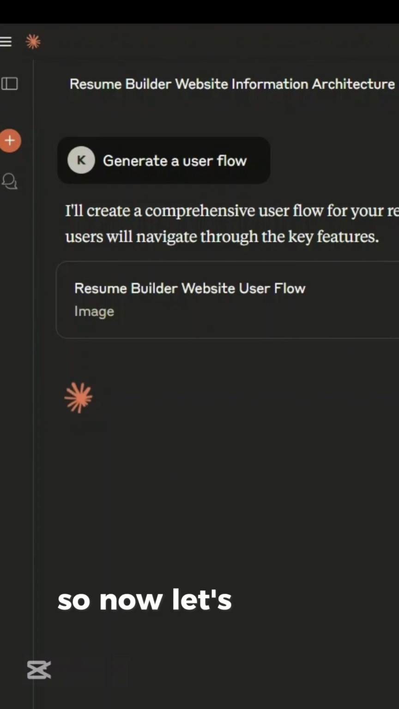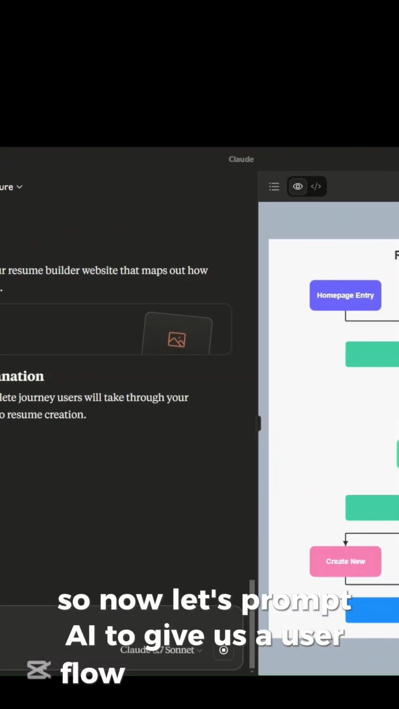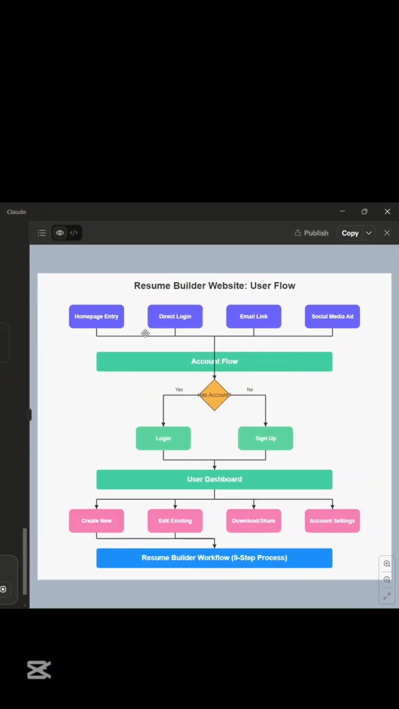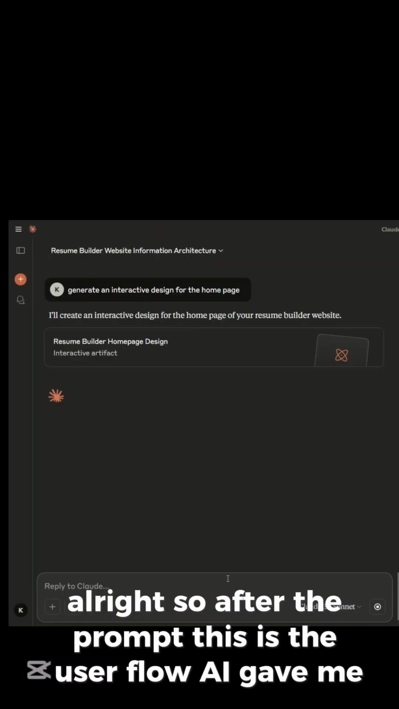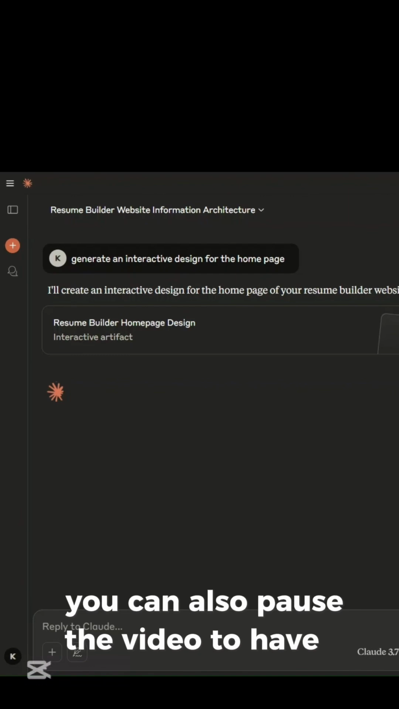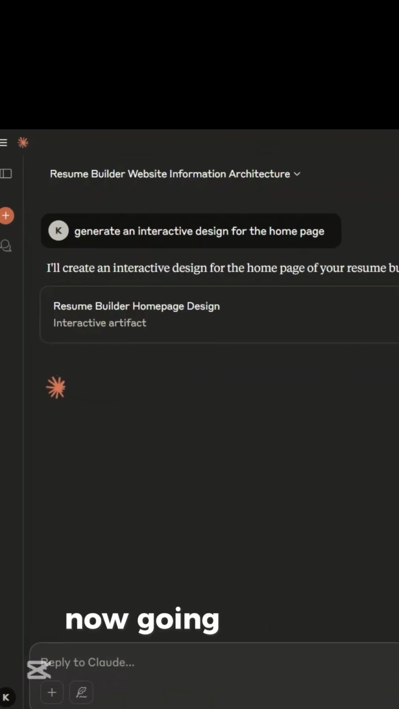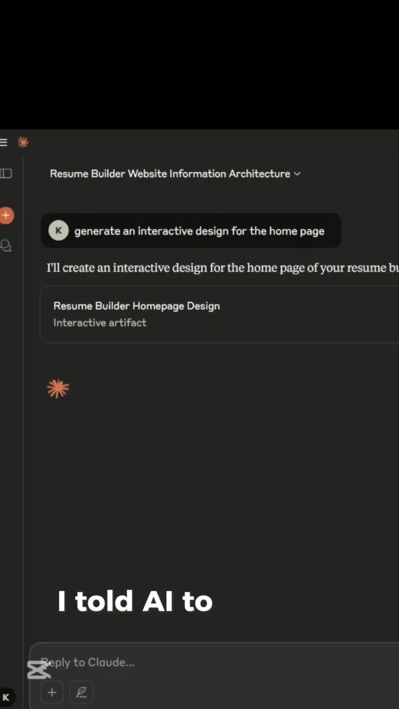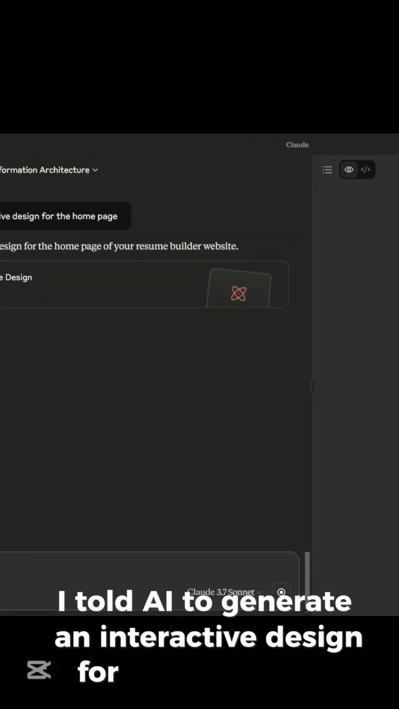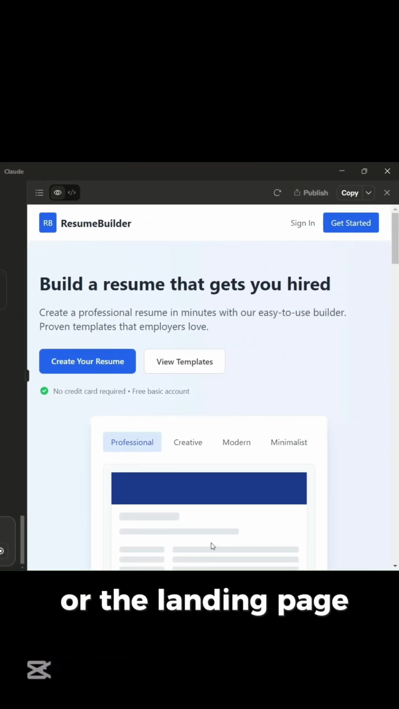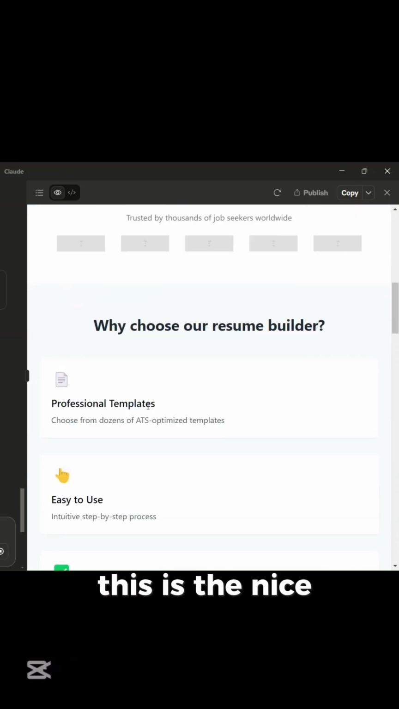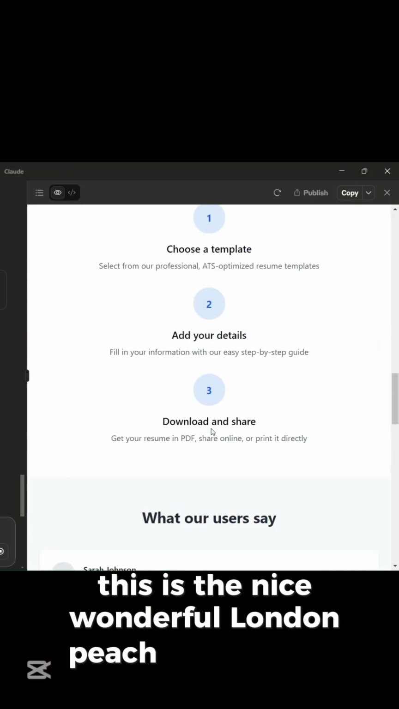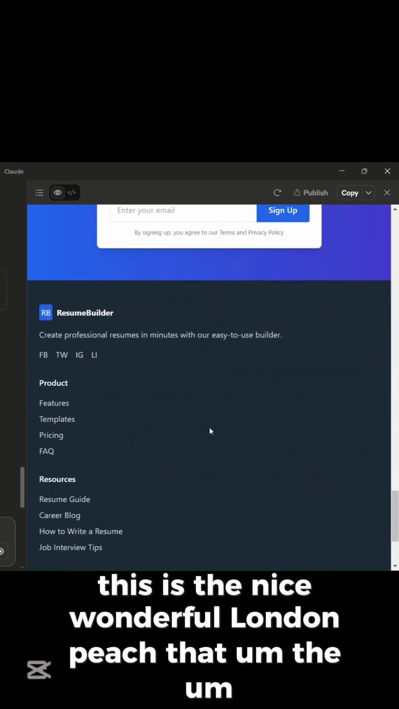So now, let's prompt AI to give us a user flow for our website. All right, so after the prompt, this is the user flow AI gave me. You can also pause the video to have a full glance. Now, going into the designs, I told AI to generate an interactive design for the home page or the landing page. After waiting for some seconds, this is the nice, wonderful landing page that the AI gave me.